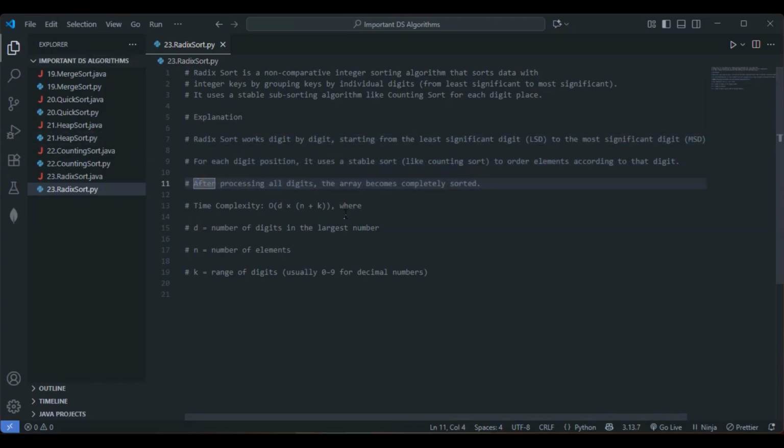First, it works digit by digit, starting from the least significant digit, LSD, to the most significant digit, MSD. For each digit position, it uses a stable sort, for example counting sort, to order elements according to that particular digit. After processing all the elements, the array becomes completely sorted.